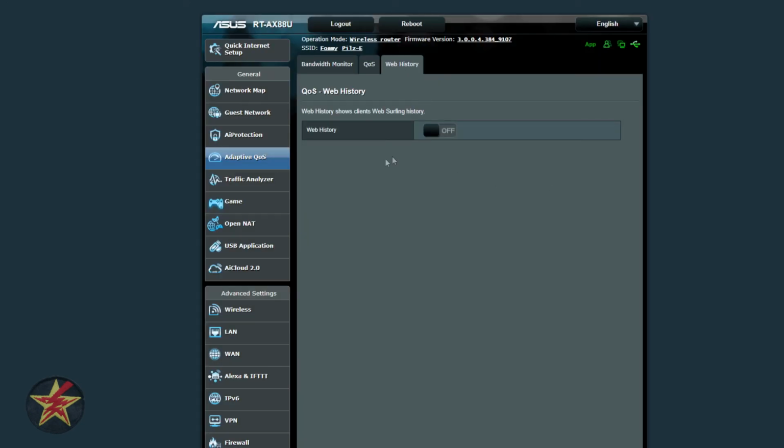So web history, I do have this off. I did complain about this in my old Asus router. New Asus, new firmware, works fine. You can pretty much see the traffic history of anything that touches your network if you wanted to. It's really only my wife and I, and occasionally my friend who comes over to game. I don't need to keep track of their traffic.